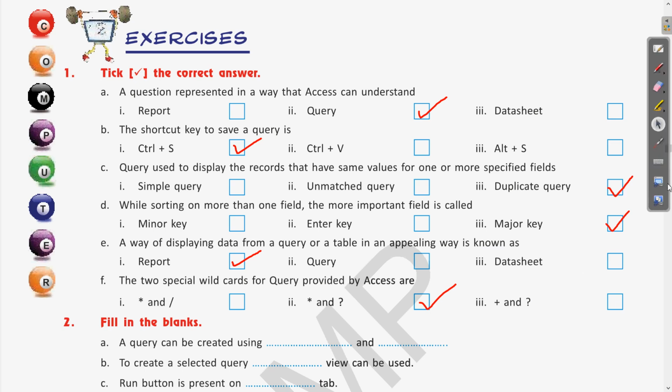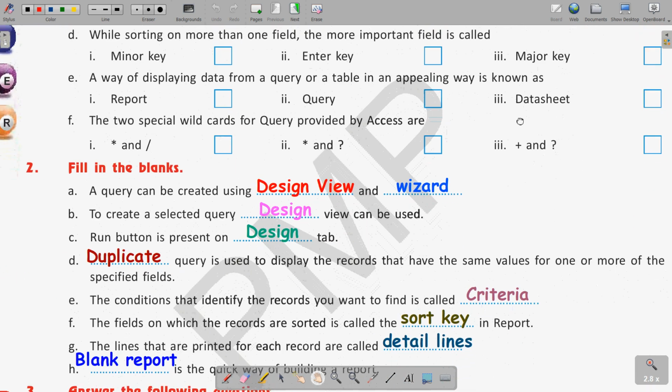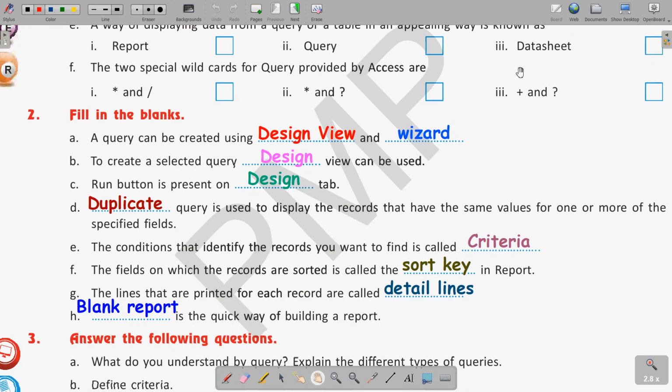Now coming to the filling the blanks questions. So let us come to a new screen. There I have written the answers for you. So here are the questions of filling the blanks. Question number 2A: a query can be created using. So it is asking about the approach by which we can create a query. We have seen that the query can be created either by design view or the wizard.